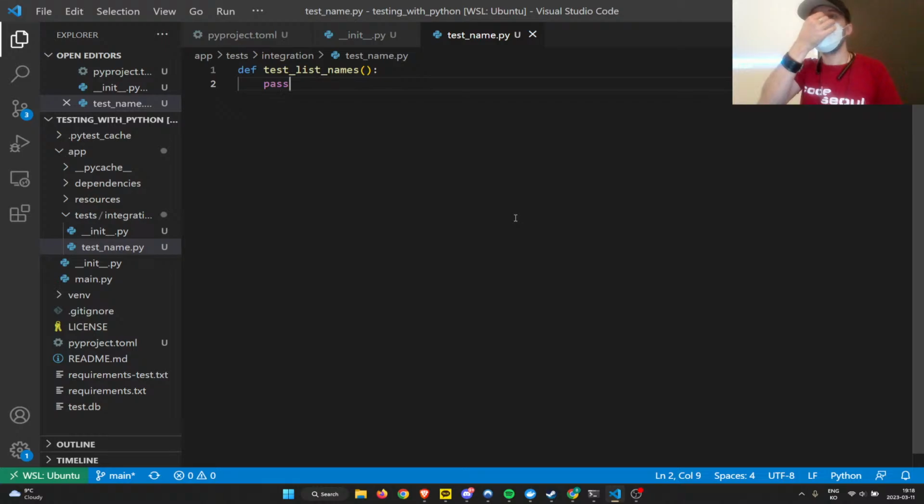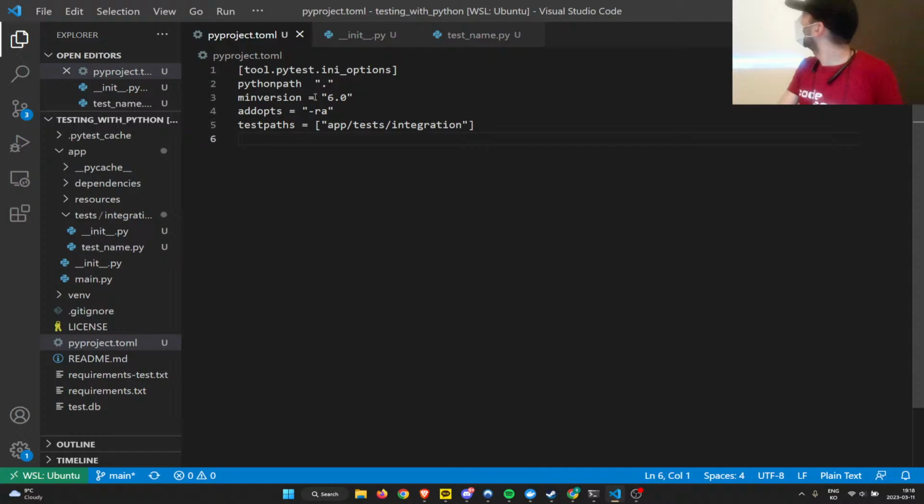Has everyone got this? Line 4 of your toml, equal sign. Sorry? Line 4 of the toml file. Oh, thank you. Thank you, thank you.